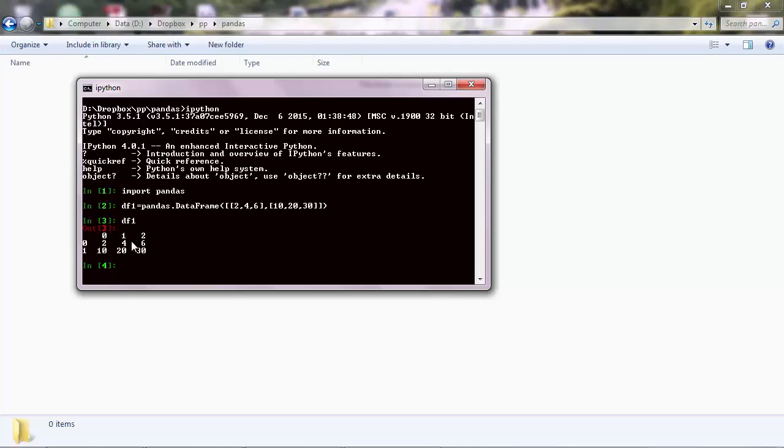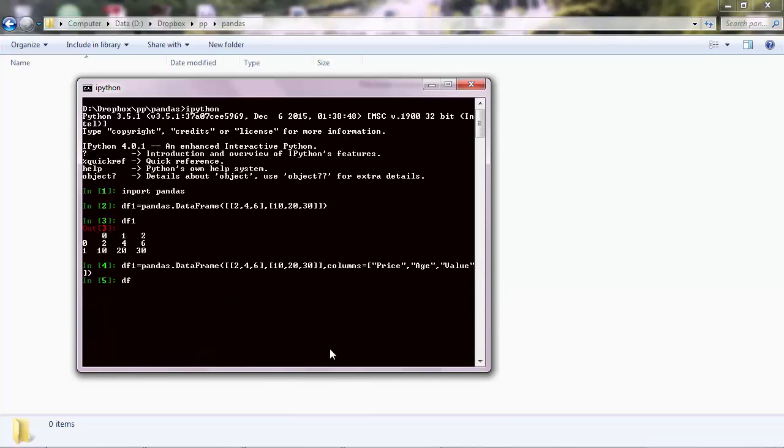The beauty of Pandas is that you can also have your own column names, if you like. So I'm going to call this expression again, and I want to pass a parameter called columns, and that expects a list of names, which has to have the same number of items as the number of columns that your data frame has. So if you pass a list with 3 items, you want to pass 3 columns here as well.